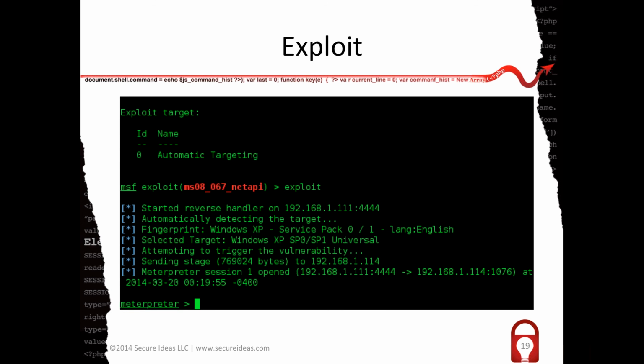Moving on here. So once everything is set up, all of our options are set, now we're going to type in exploit. You can also type in run. They do the same thing. Sometimes I forget one or the other and just type in whichever one I think of. And what you're going to see there in the middle where the blue stars are, you're going to see it starting the reverse handler. So when I exploit, it automatically starts a listener on 4444 on my IP address.